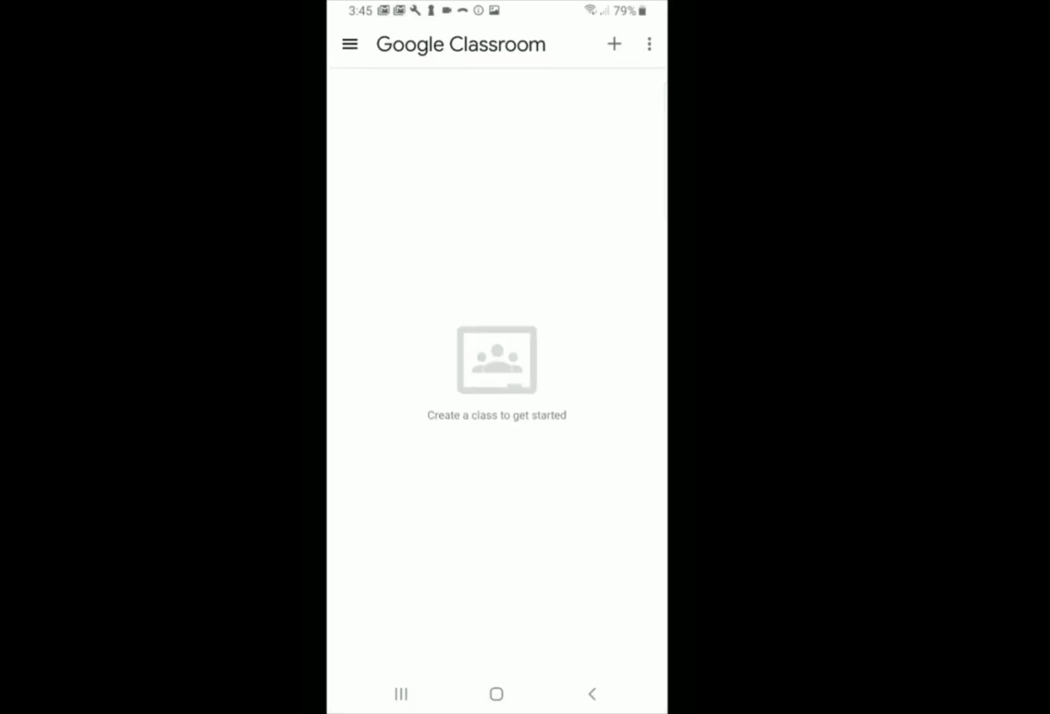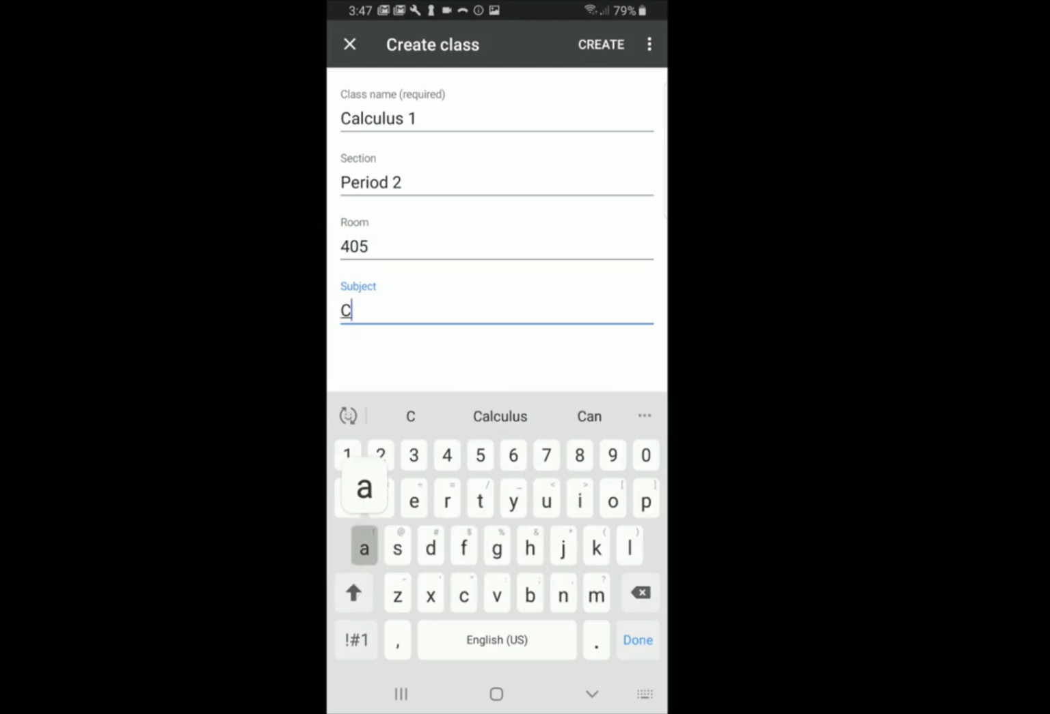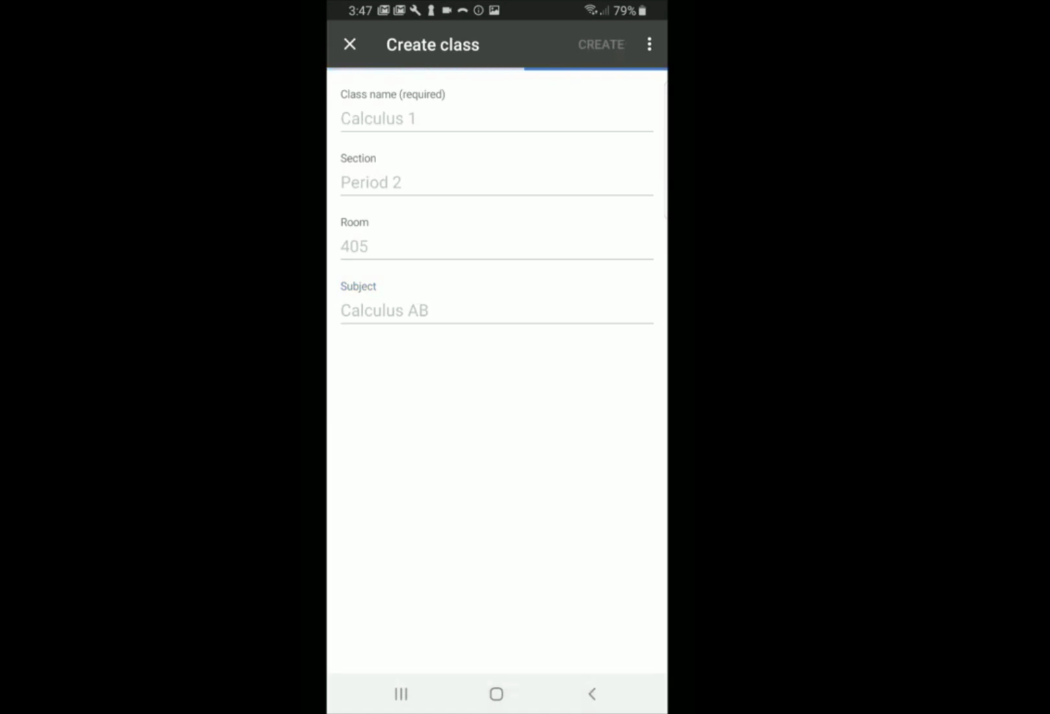I'm going to hit the plus button and hit create a class. I'm going to give a class the name, say Calculus 1. Let's say the section number is the period, so period 2. Room number, say we're in room 405. Subject, calculus, AB. And then I'll hit create.